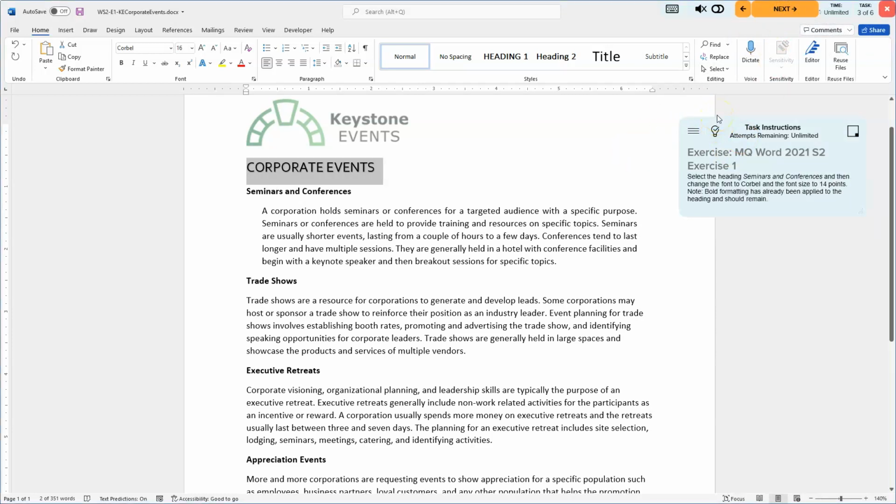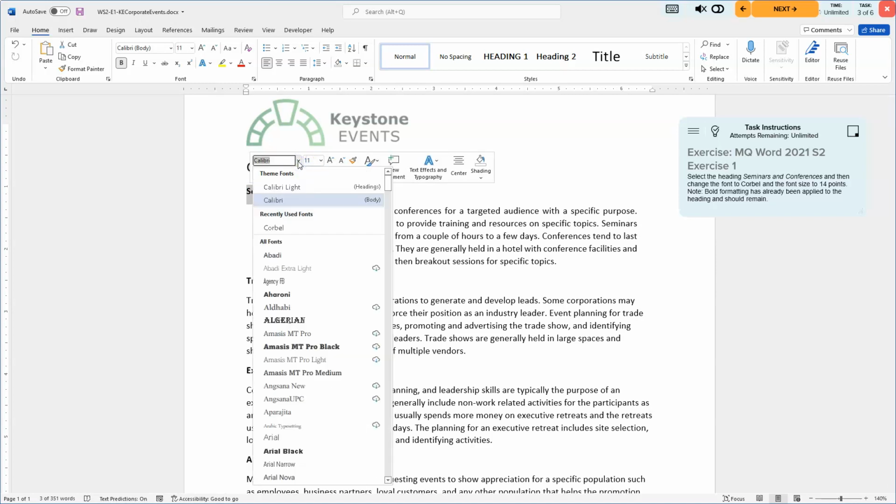We'll head over to direction 3 of 6 and select the heading Seminars and Conferences, then change the font to Corbel and the font size to 16 points. Note, bold formatting has already been applied to the heading and should remain. All right, we can do that. So I'm over here on the left-hand side, and I just clicked here. There's multiple ways to do it. You can triple click things, or you can click and drag. Lots of options to select that. But here's the shortcut menu. Again, I can click here and just start typing.